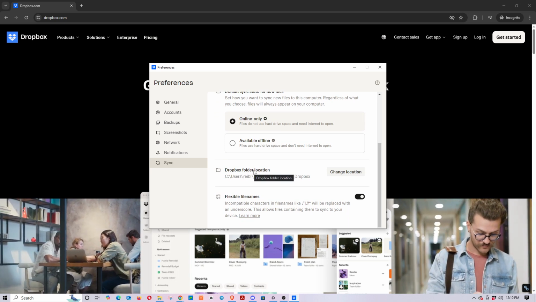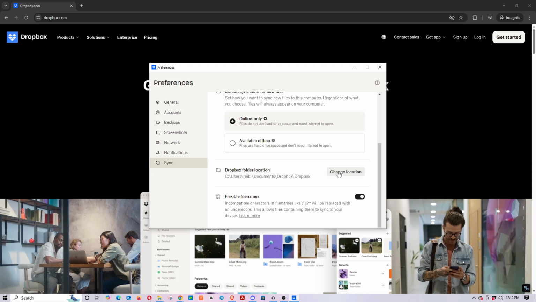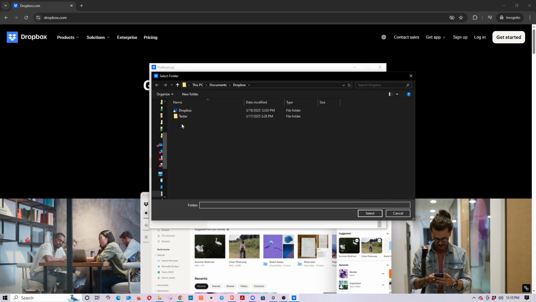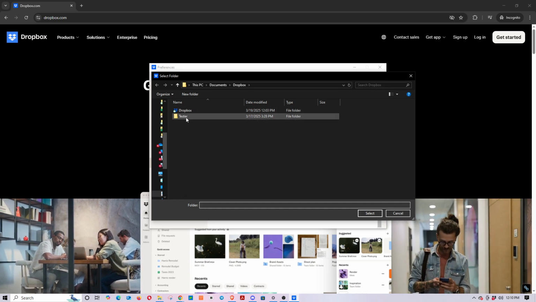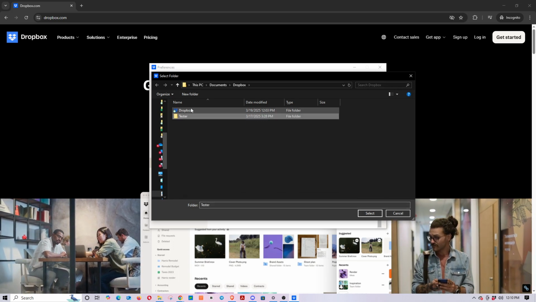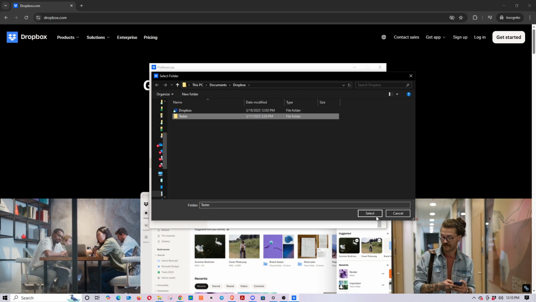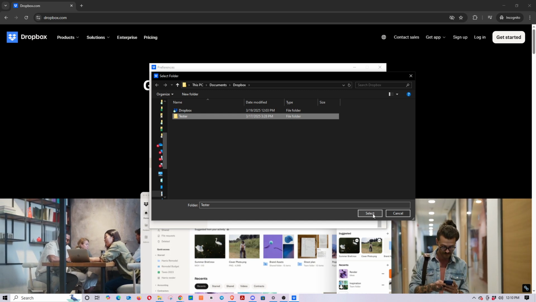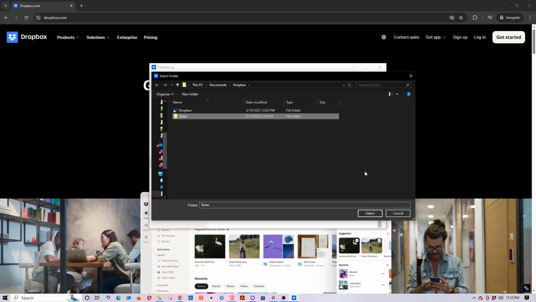A File Explorer window will pop up, allowing you to browse your computer's storage. Here, you should decide on the new location where you want your Dropbox files to live. You might want to choose a location with more storage space, or perhaps a different drive entirely, depending on your personal storage needs. Simply navigate through your folders, select the new desired location, and then click Select Folder.